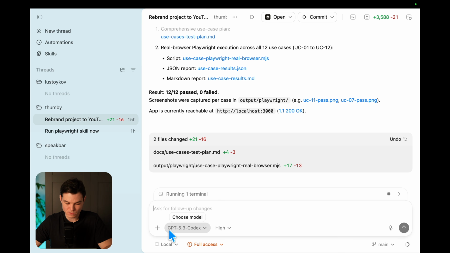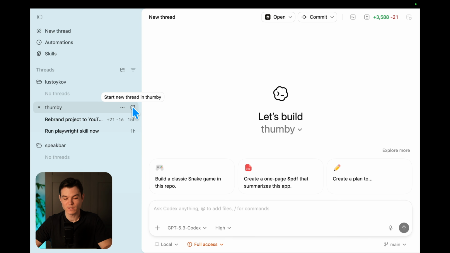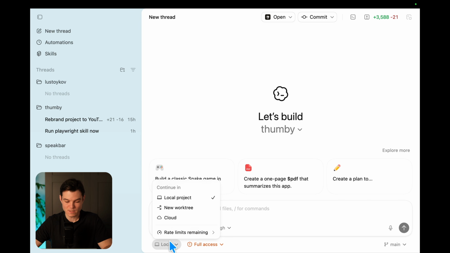Now we are coming to the start of the show. When we create a new thread, start a new thread, then we can select to either run the thread locally, run it in a new Worktree, or run it in the cloud. So why do we have all those options?